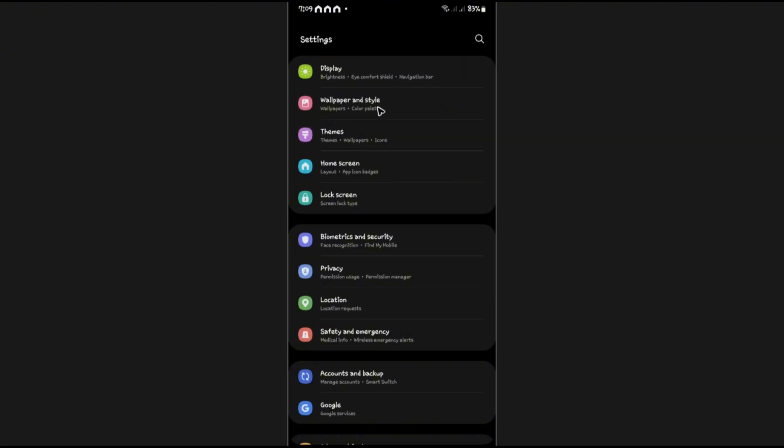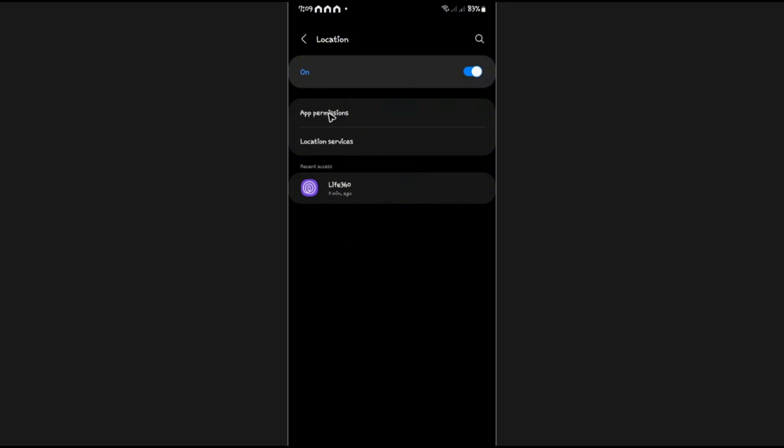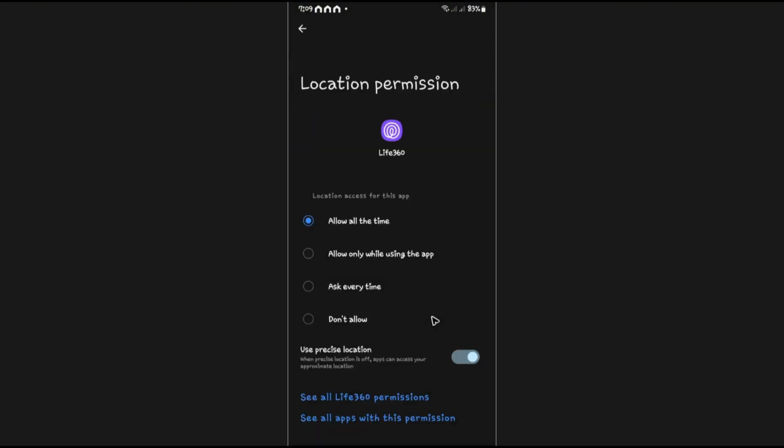Now for Android, just locate the location section right here under your settings. Now go ahead and tap on it. Now go to Life360, tap on it. Now make sure that the location access right here for this app is set to allow all the time. Again, use precise location is turned on as well.